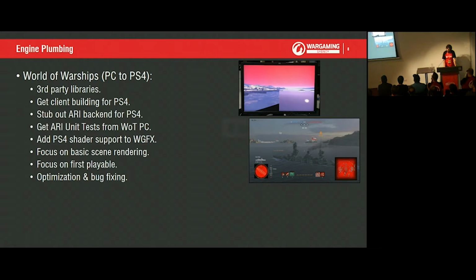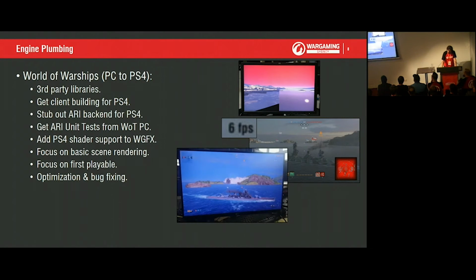Then another couple of months. I'd actually forgotten to bring that one up. The first playable didn't have to be fast, but after a while, the game's fully playable, running at a solid 30 frames a second. So we were quite happy with that.